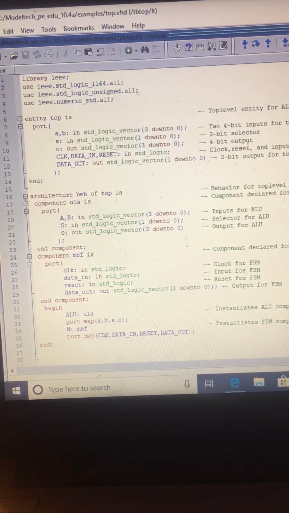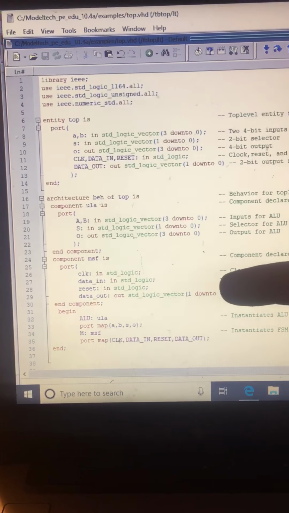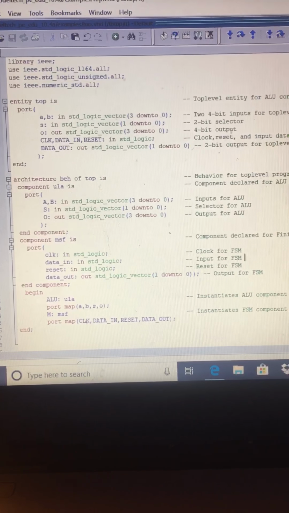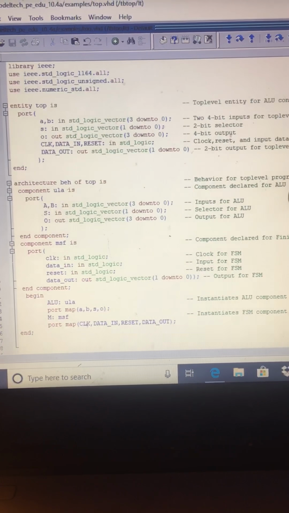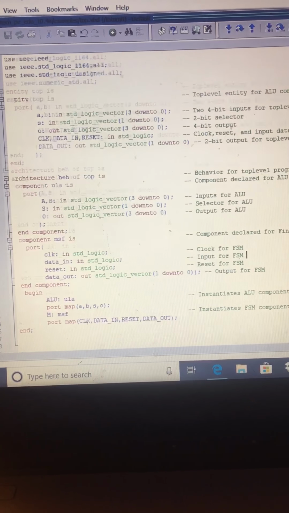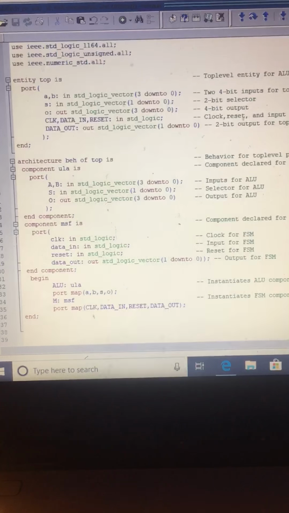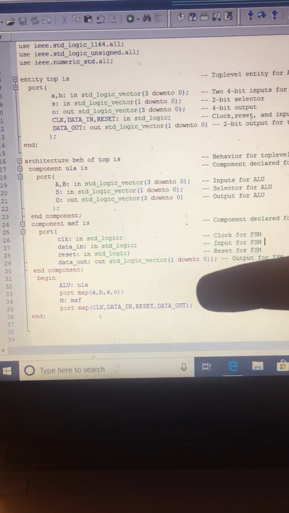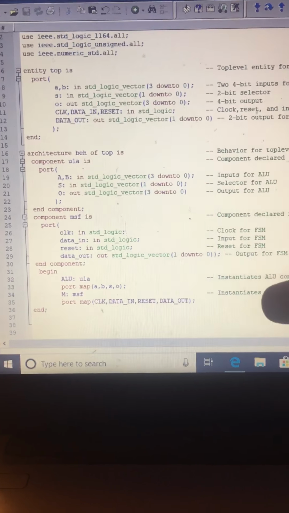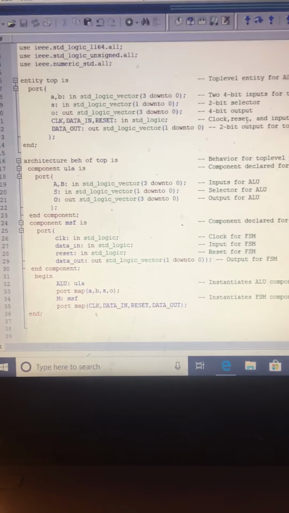And those are similar to the ports from the component for the finite state machine. Next, I have the architecture for the top level system. Right here I've declared the ALU component and list the ports for that component. And then the next component is for the finite state machine. The finite state machine's ports are set up right there. And so I have both of my components declared, the ALU and the finite state machine. And the last thing to do is instantiate my ALU component and my finite state machine component.